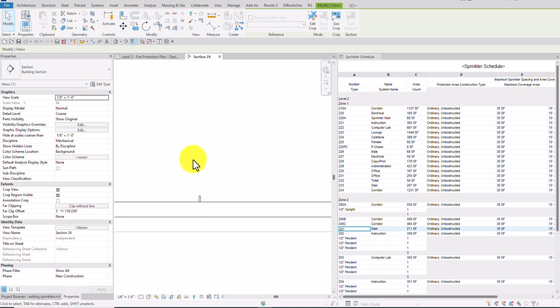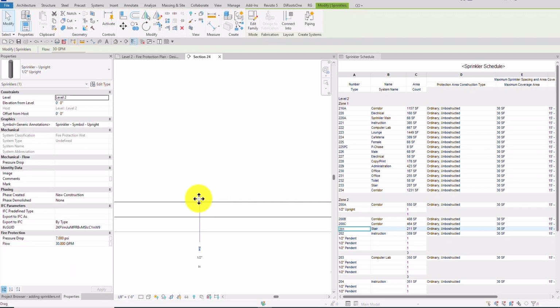So to do that, you just simply select that sprinkler, and then after that, you just need to change the offset from host parameter here. So let's say I'm gonna type 10 space 6. So that means 10 feet 6 inches. So I don't need to type the symbol for the feet and then the symbol for the inches because our default unit currently on our project is in feet and inches. So that's why Revit automatically understands that that's 10 feet 6 inches.